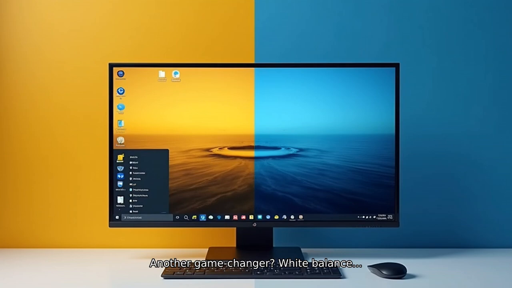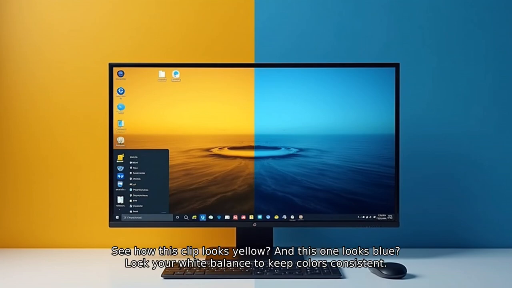Another game changer? White balance. See how this clip looks yellow and this one looks blue? Lock your white balance to keep colors consistent.